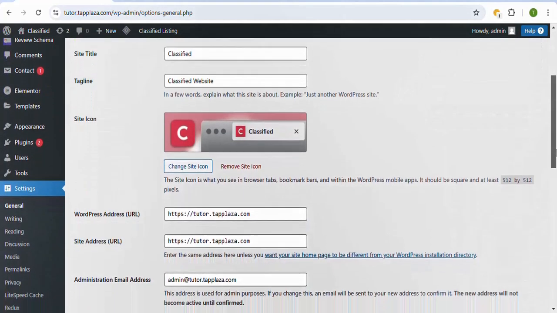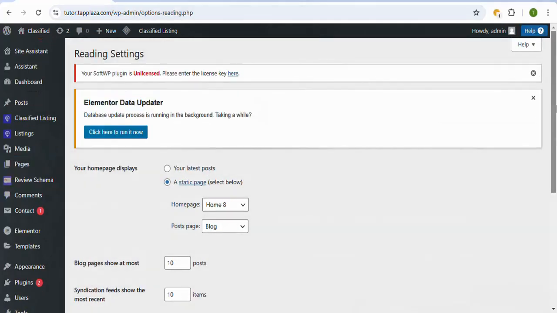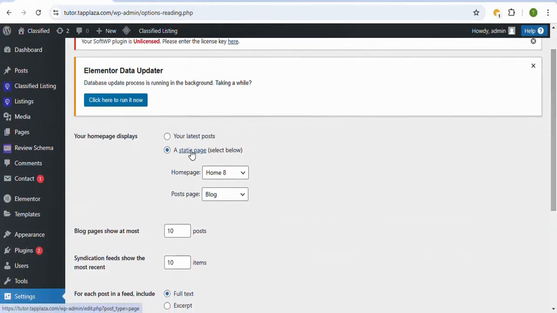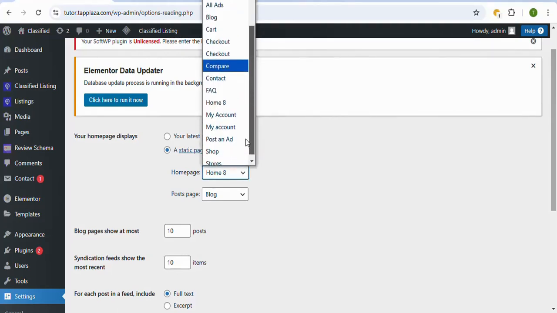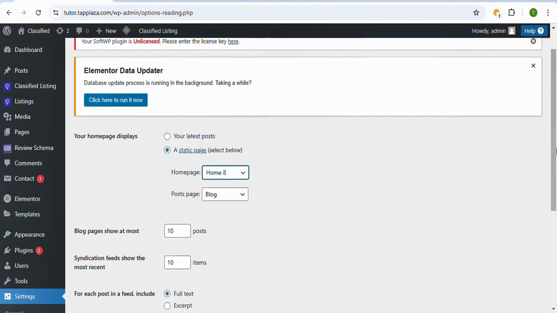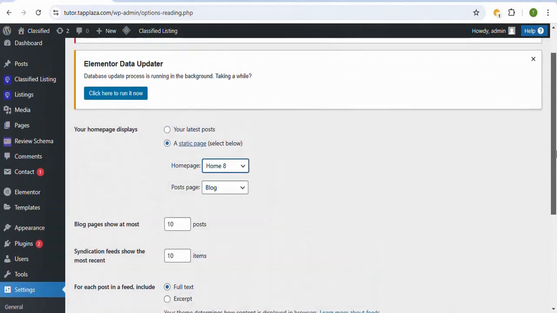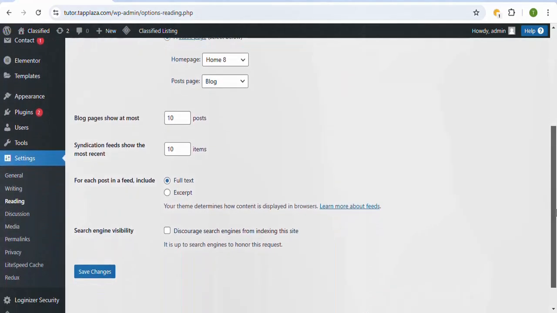Then the final thing we need to do is reading. Click on reading. Ensure that this thing is on static. Remember, we selected home page 8 when we were doing our installation. You can see other home pages actually here. So this is what we selected when we were doing installation. So let's go down, click on save changes. Once you are done selecting whatever you want to select, now let's go down.